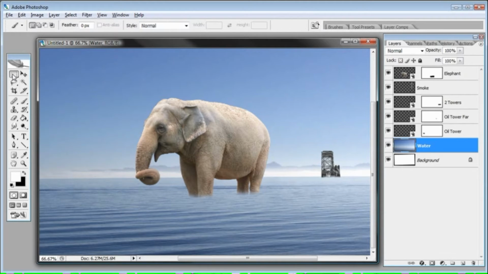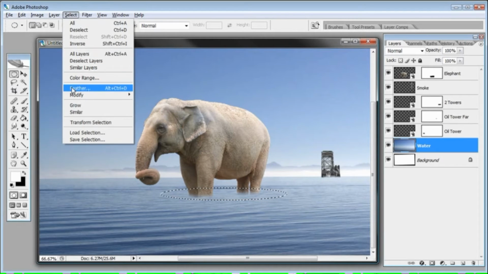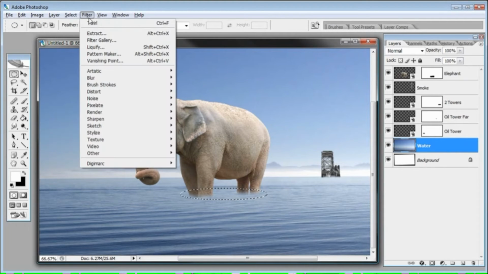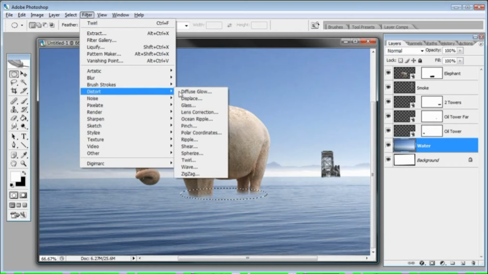And I'll select the elliptical marquee tool. And what we can do is create ripples around where this elephant is, so it looks like he's really in the water. Let's select the whole area underneath this elephant, so all four of the legs, something like this. And then I'll come up here to Select, Feather, and we can select maybe 25 for the radius. I'll click OK. Up here to Filter, Distort, and Twirl.